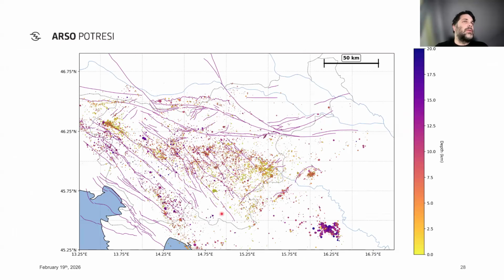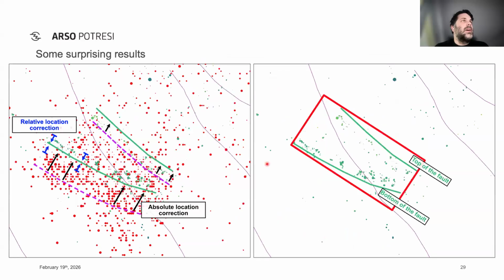And now the picture of our relocated seismicity looks something like this. The purple lines represent active faults in the region, and these colored dots are all the earthquakes that we relocated. And quickly we see that in some cases they fall directly on the active faults, and in some cases, let's say here, it's not so obvious. We have some faults here, but a lot of seismicity is happening off the known active faults. So there were some surprising results.